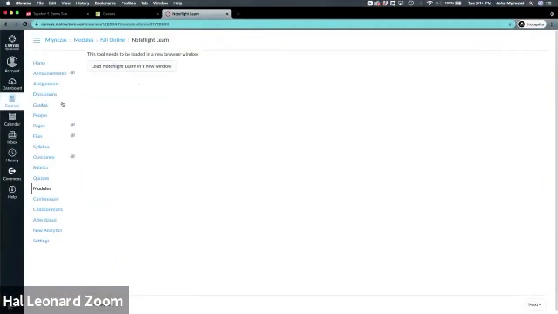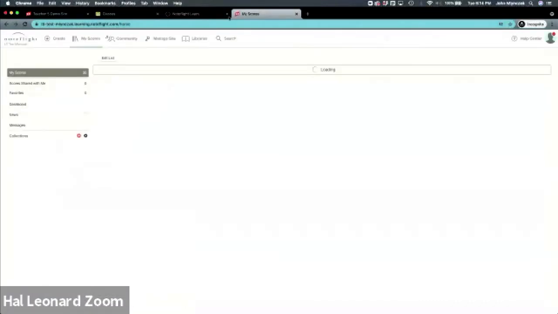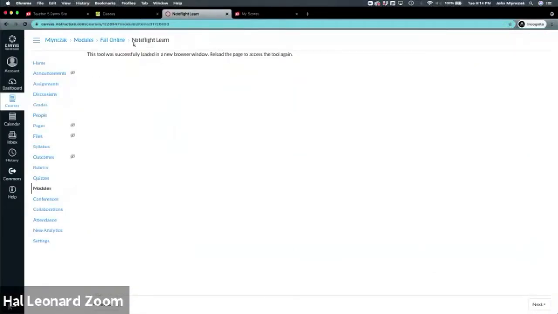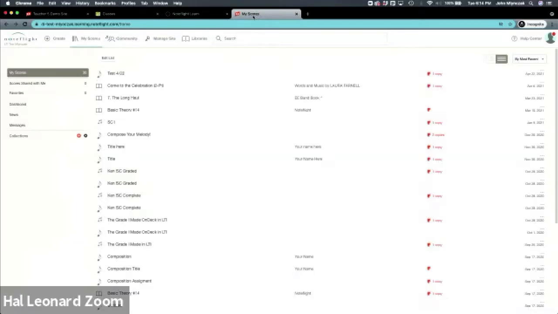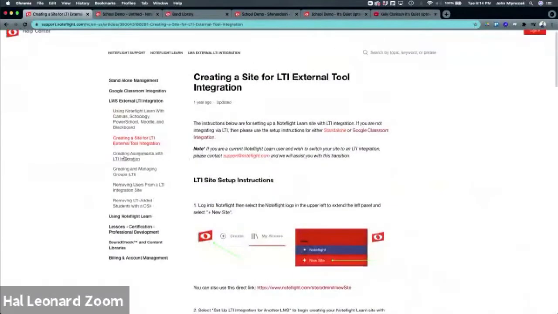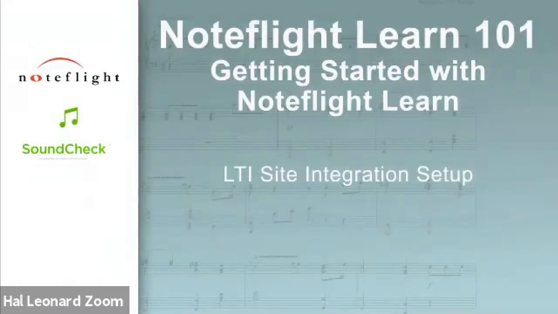But the important thing is that if you do that, you can go, and I'll show briefly what this looks like. I'm actually in Canvas right now. So you'll load it in, and notice it just takes me into that site, and I have my own Noteflight account. So with an LTI integration, you set up an assignment here, and it launches you into Noteflight. And again, all of those instructions are available in the Noteflight Support Center under the entire section that has to do with LMS external integration. So that is LTI site integration setup.